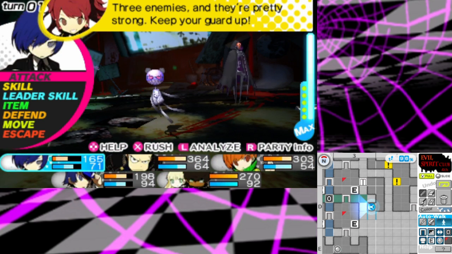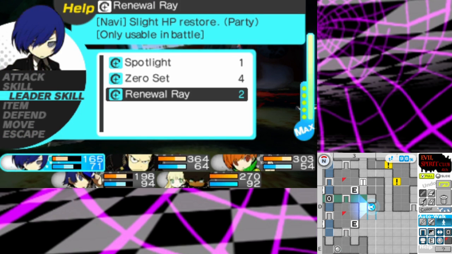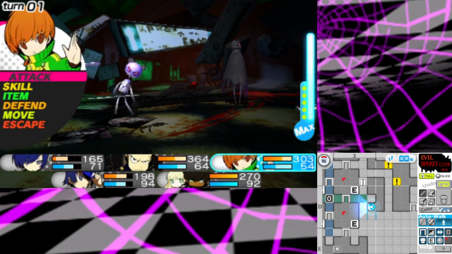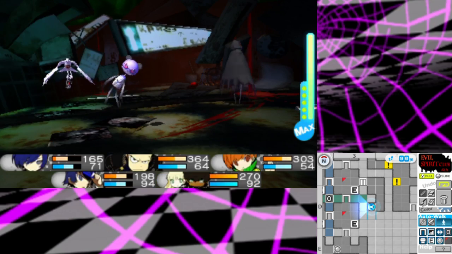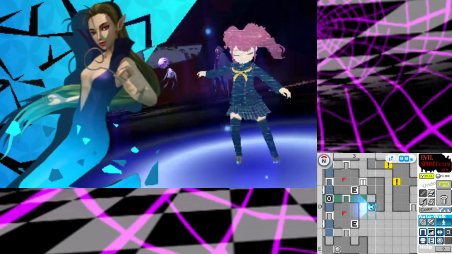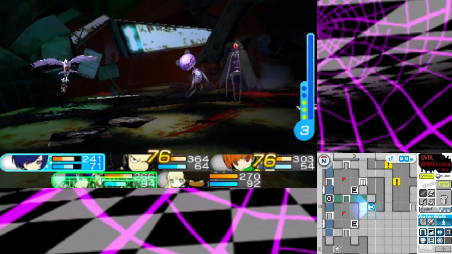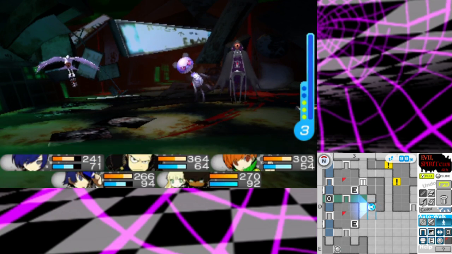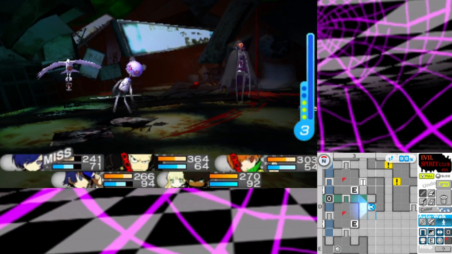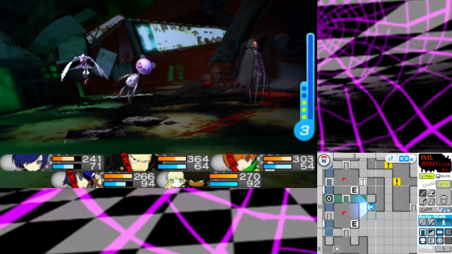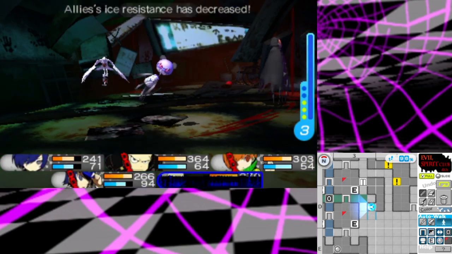3 enemies, and they're pretty strong. Keep your guard up. It's a Raven Shadow. One thing that I just found out the hard way is this thing can actually agility bind you while you're facing corrosion enemies, which is really not good. So I hope that we manage to get out of here before it does that. That's fine. That's not the one that I'm scared of.